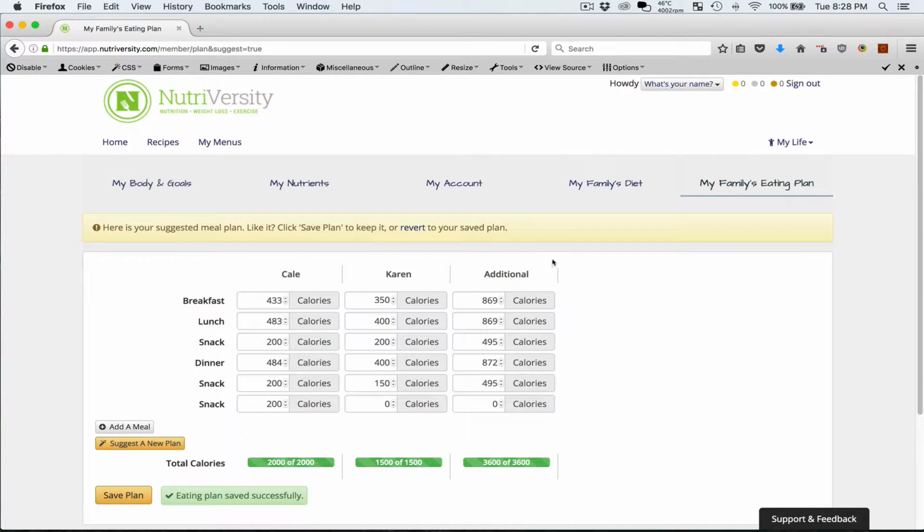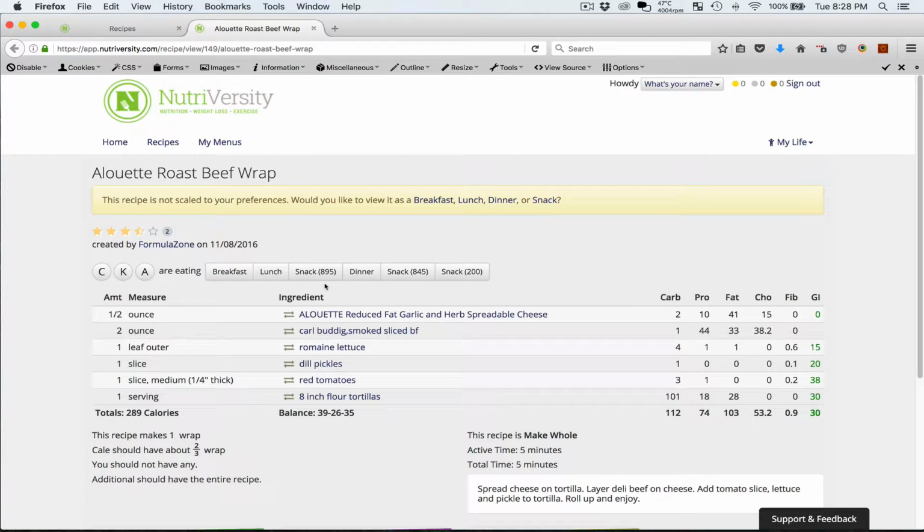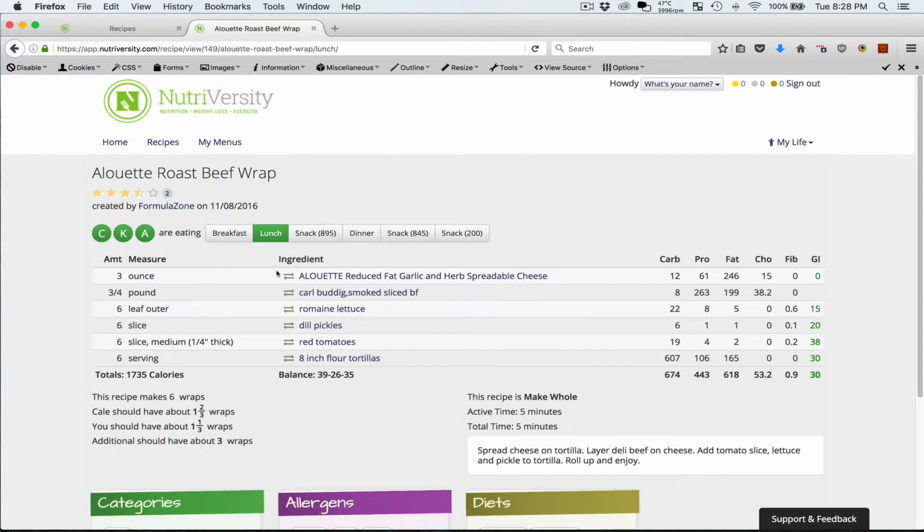And now, 2 things happen. First is, whenever you view a recipe, we have some more controls around how that recipe is displayed. So for example, if we want to see this as a lunch, you'll see there's these 3 new buttons, C, K, and A. If you hover over them, it tells you it's Kale, Karen, and Additional. These buttons are indicators for who is eating this recipe. If you look, it's scaled now, not just for me like it was before I had Family Plus, but now it's scaled to feed all of us.